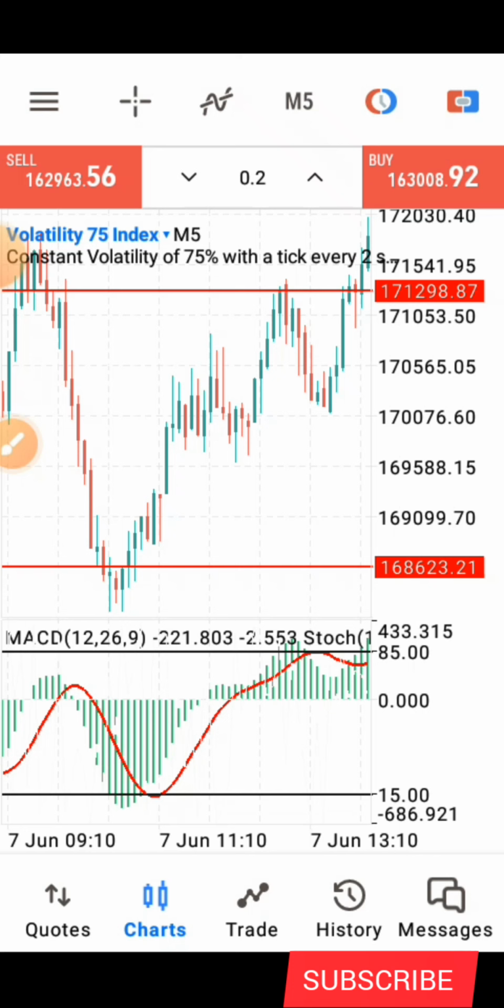What I want you guys to do now is to make sure you backtest the strategy. Go out and backtest the strategy and see if it's working for you before you go in with your own money.